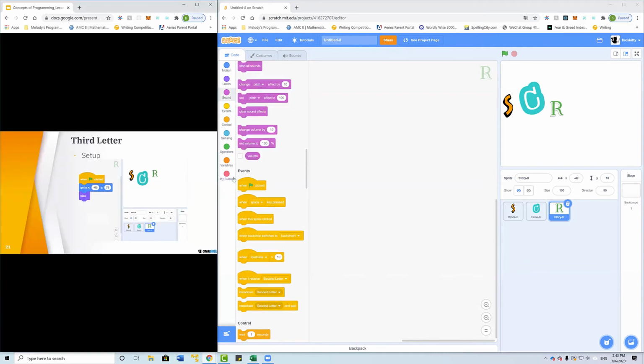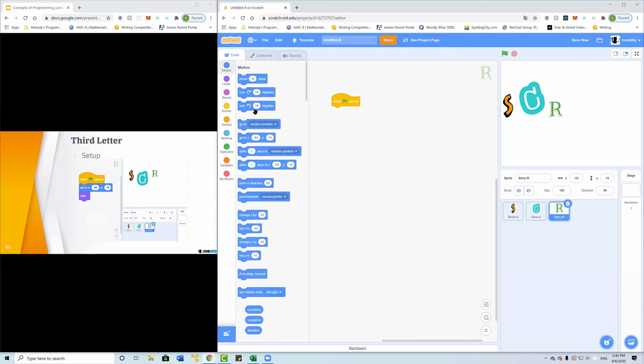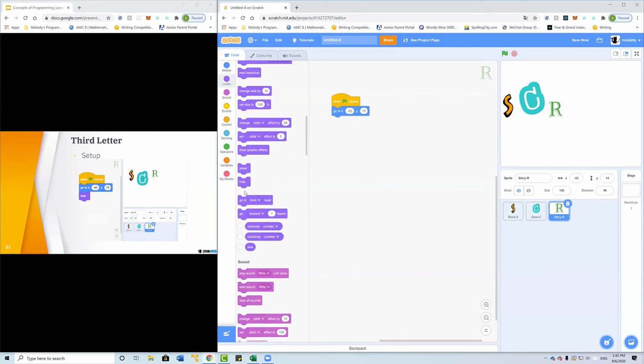So we are going to start with our normal setup. We're going to say when green flag clicked, make sure that you leave enough space for your other letters. I did learn that when you leave space, some of these letters are going to be really big, so do leave a good amount of space. So when green flag clicked, we're going to go to our location, and then we're going to hide.